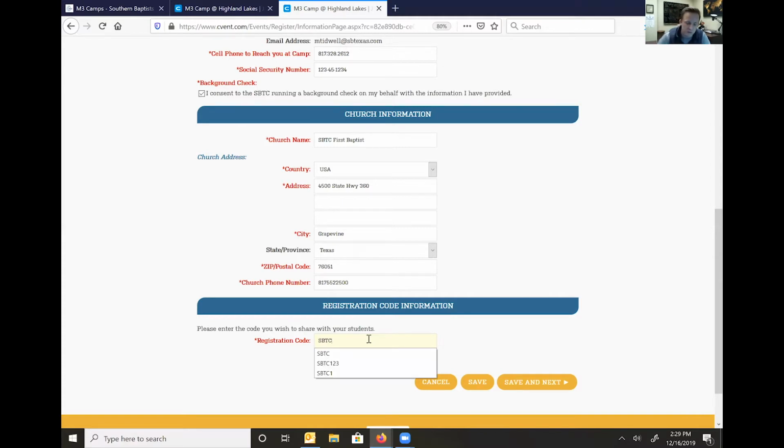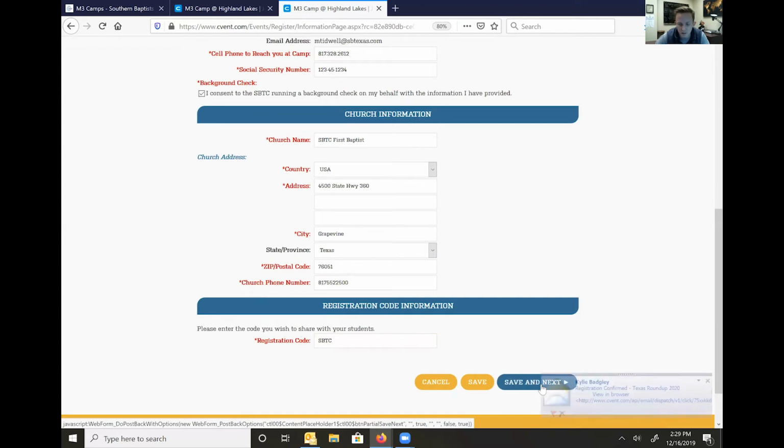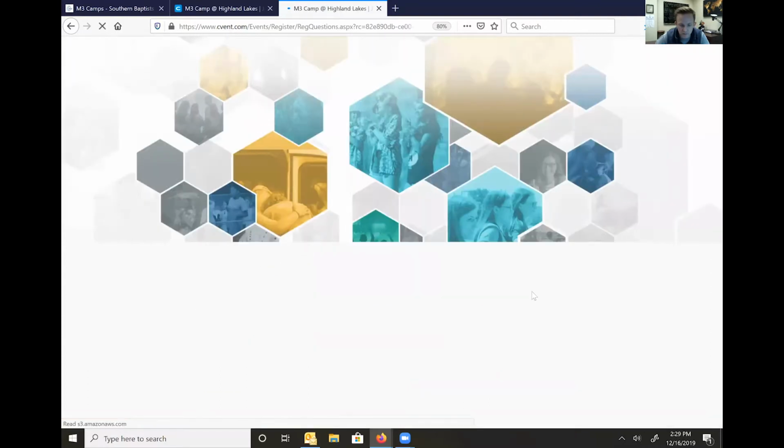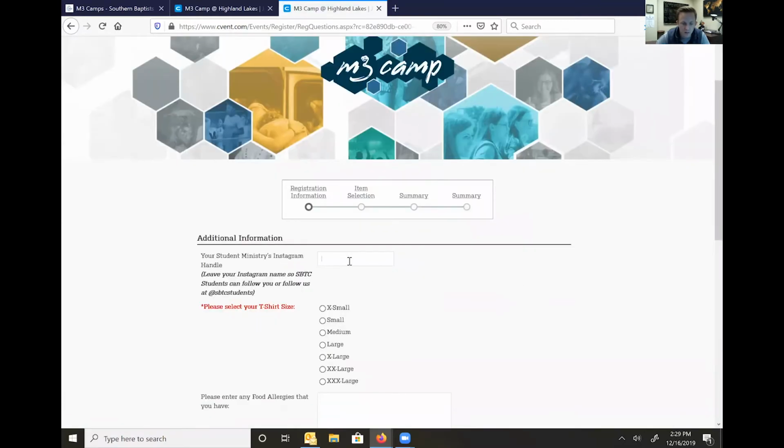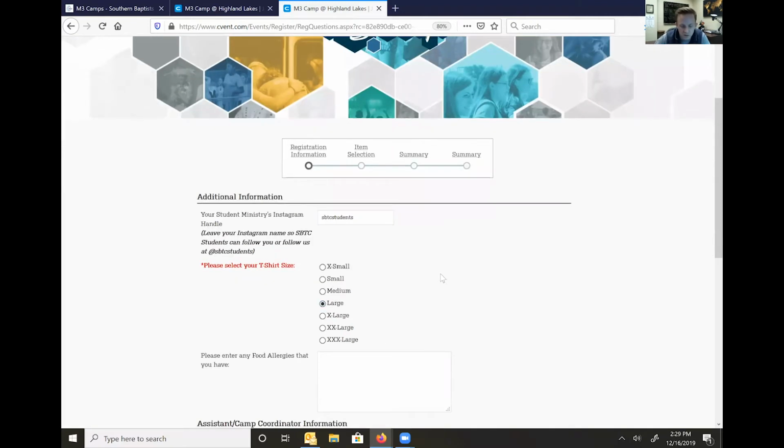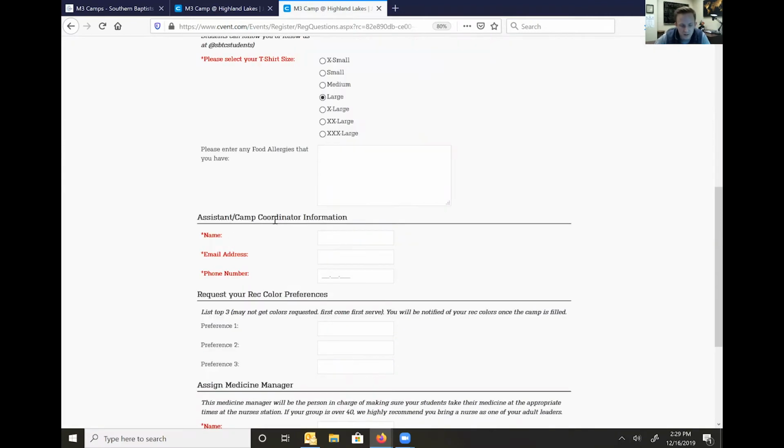So put a registration code in here that's memorable, that'll be easy for students and adults to remember. We're just going to go with SBTC for this one. And it can be really simple. So we'll save and next. All right. You can put your church's Instagram name in there. We'll just use SBTC students. That way we can follow you on ours. Put your t-shirt size.